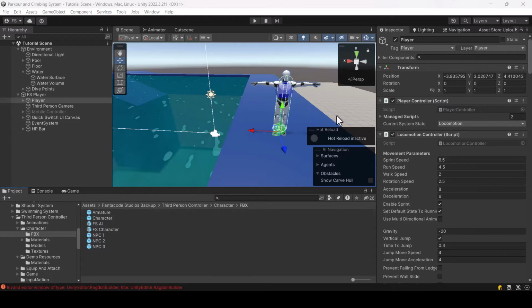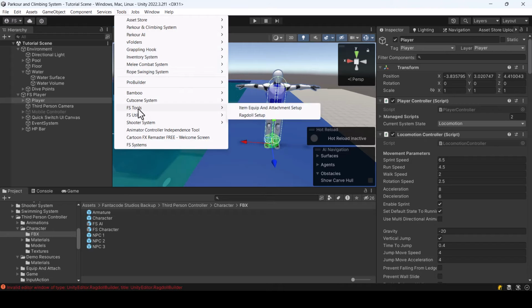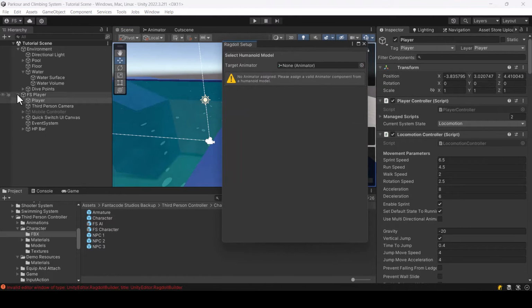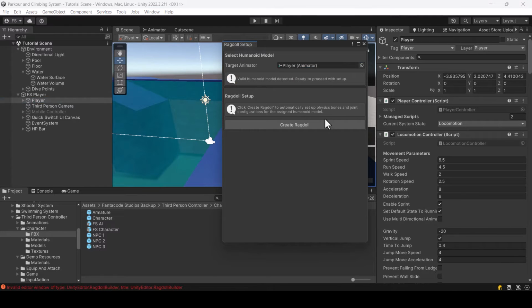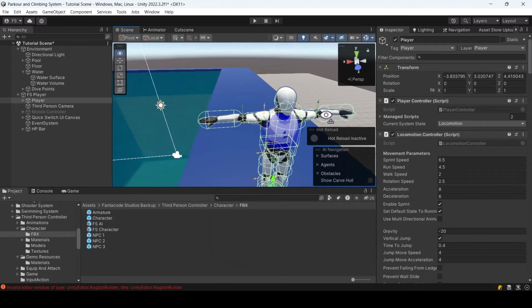And by the way, if you set up the Ragdoll, it will be activated once the character is dead and the character will go down the pool. So to set up the Ragdoll, you can go to Tools, FS Tools, and open up the Ragdoll setup window. So here I'll assign my player game object and click on Create Ragdoll. That will create all the Ragdoll colliders for us.